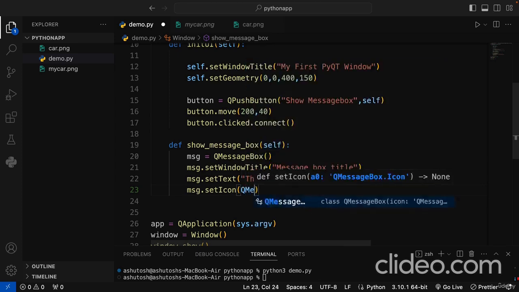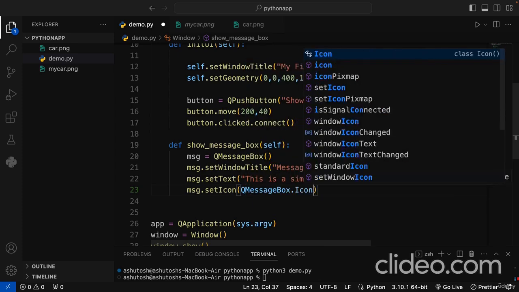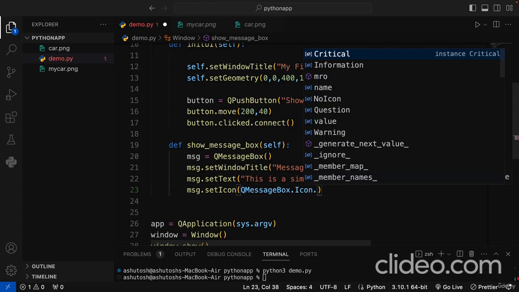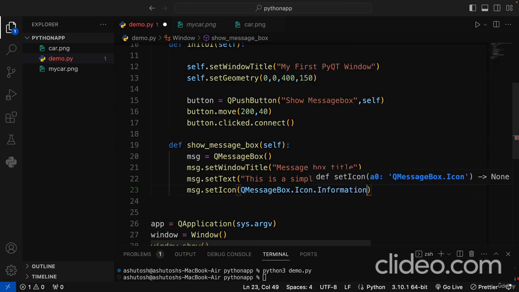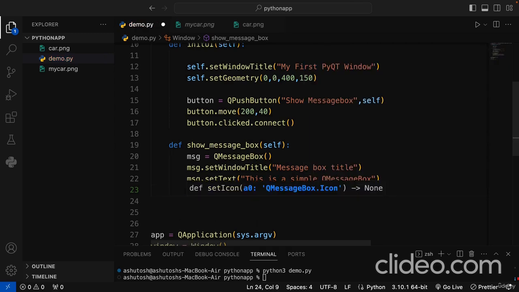So you could say QMessageBox dot Icon dot, and here as you can see you have a whole bunch of options like question. So if you want to ask the user a question, you could use this option. If you want to display some information, use this information icon right here, or if you want to display some warning, you could use the critical one. So for now, let's go with the information one. So this actually adds the icon to the message box.